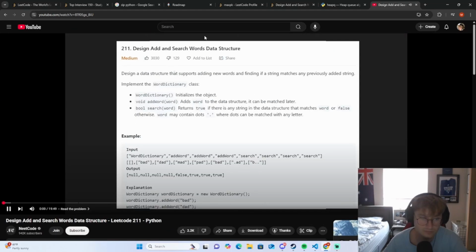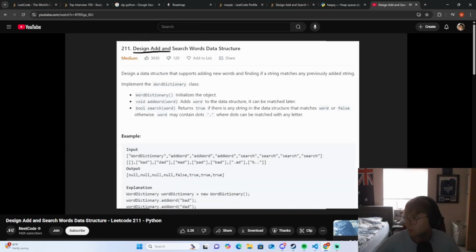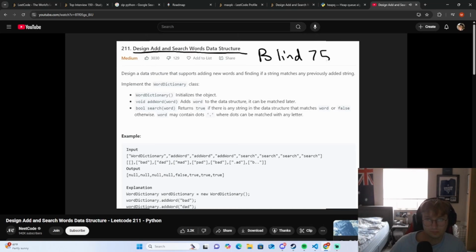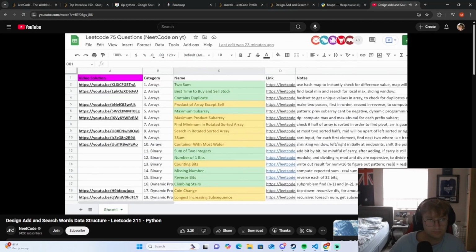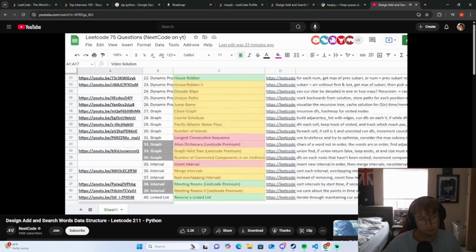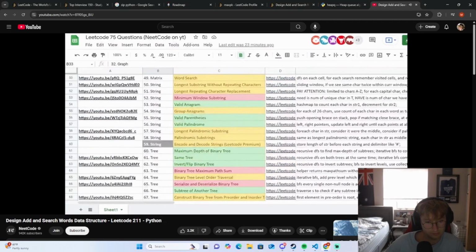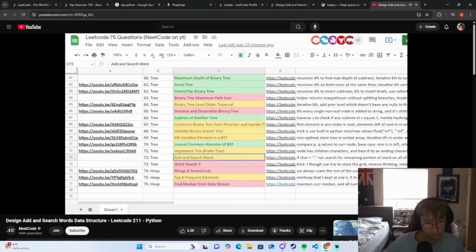Hey everyone, welcome back, and let's write some more neat code today. So today let's solve design, add, and search words data structure. This is another problem from the Blind 75 LeetCode problems list. This is the spreadsheet I've been using to track which videos we've uploaded for those 75 problems. Most of the solutions have already been updated, and today we are working on this tree problem, add and search word. Another day, another problem from this list. The link to this sheet will be in the description if you want to take a look.